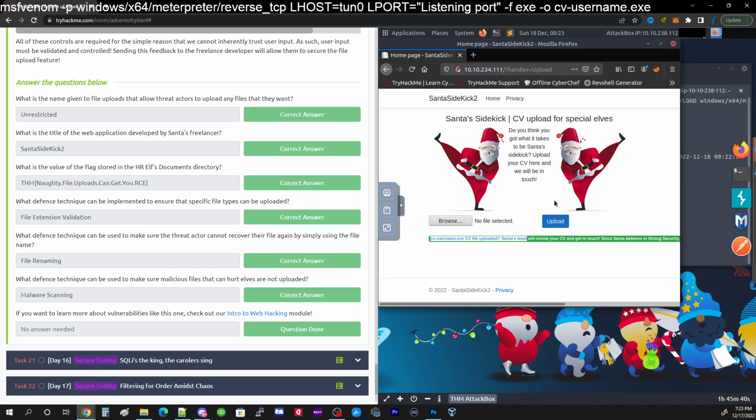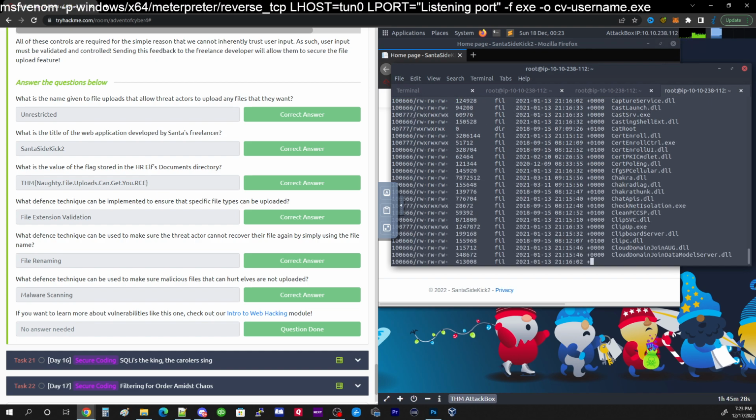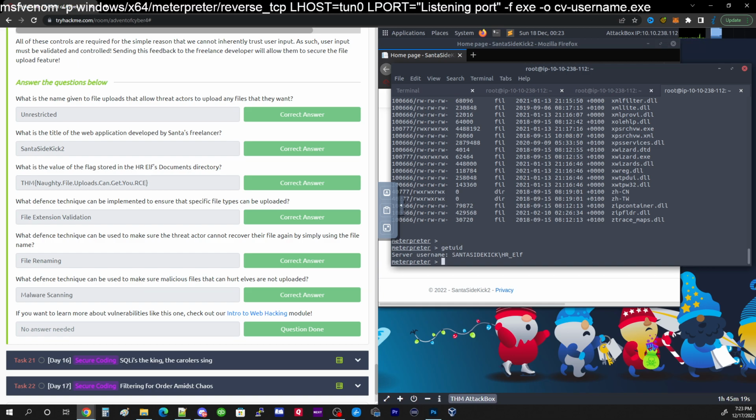The flag, how do we get the flag? This is where we go to our interpreter prompt right here. First thing I typed was dir. This took a second because I got a lot of files, and it's not the best approach. So what you want to do is getuid. That tells you who you're logged in as, so that lets me know that I'm the HR elf. That lets me know a little bit about the user.